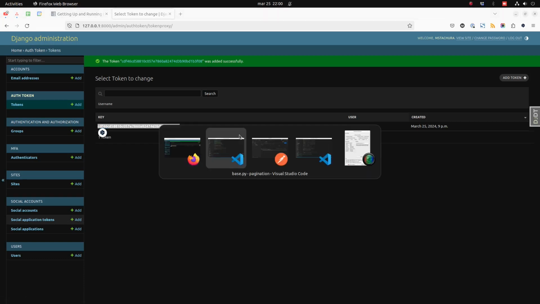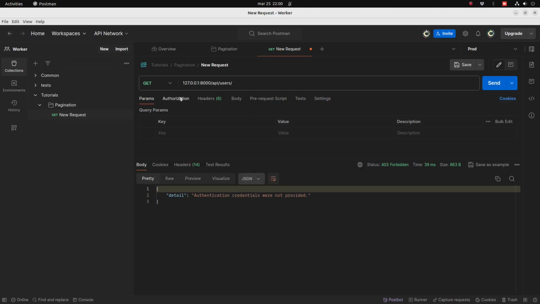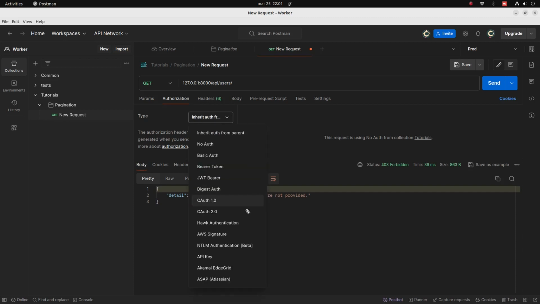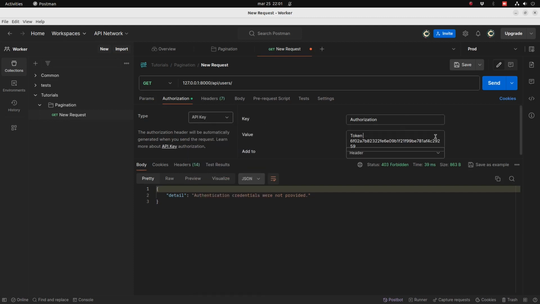In Postman, in the Authorization tab, we select the option API Key and insert our newly generated token for the user Statura. Now when we make the request we get the correct answer.